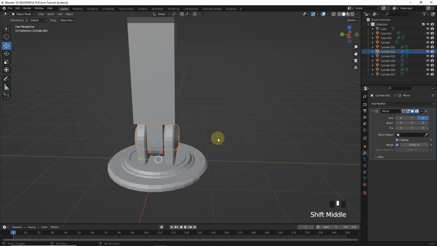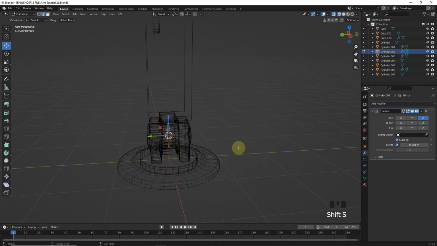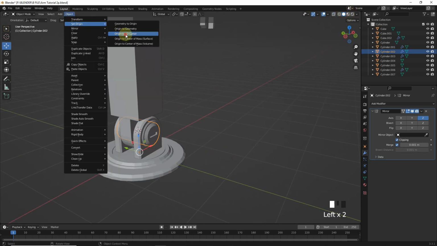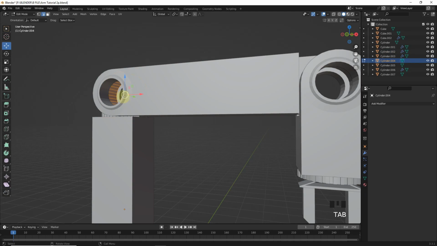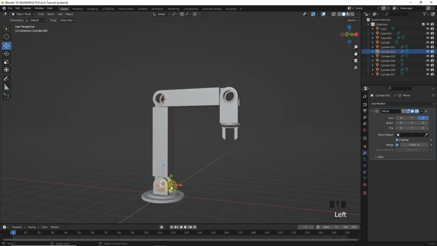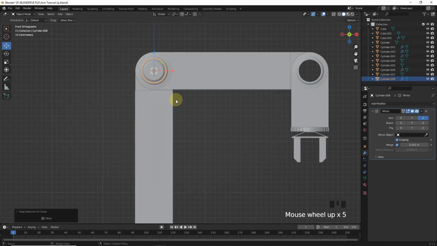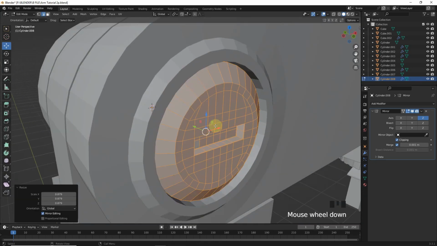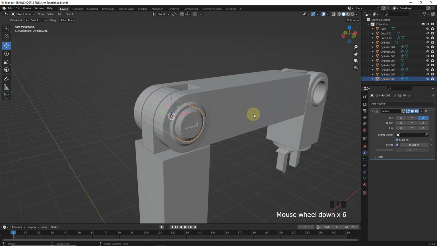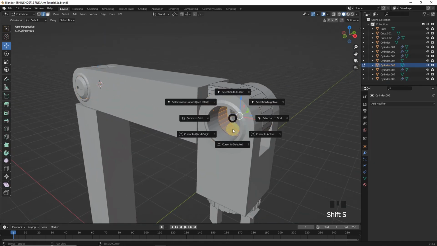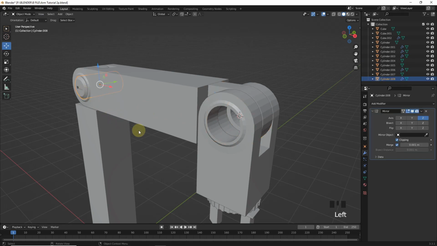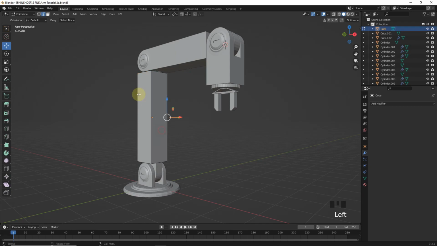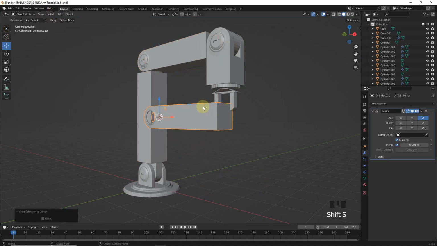Now let's snap cursor to this one and set origin to 3D cursor. Now let's snap cursor to this one and duplicate this object and snap selection to cursor. After this, adjust scale values in edit mode like this. Again snap cursor to this one and then duplicate this object and snap selection to cursor. Now let's snap cursor to this face and duplicate this upper one and snap selection to cursor.